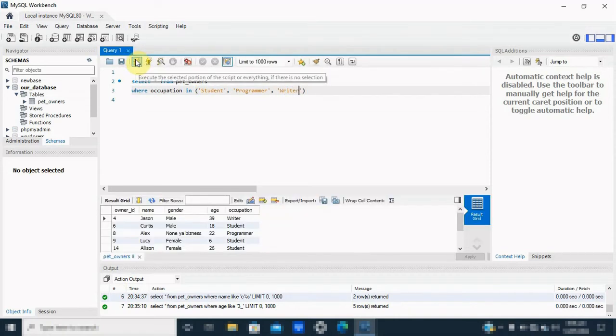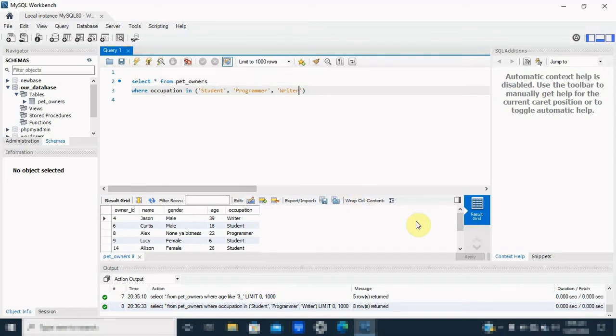Let's press execute, and you see it only brings up what we specified. Now let's move on to the between operator. The between operator selects values within a given range.